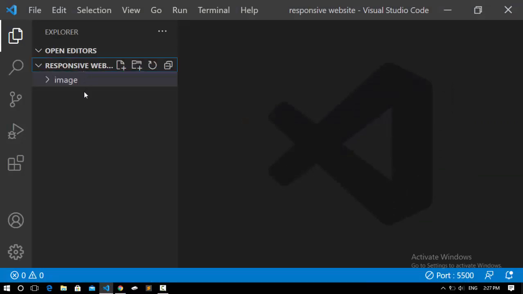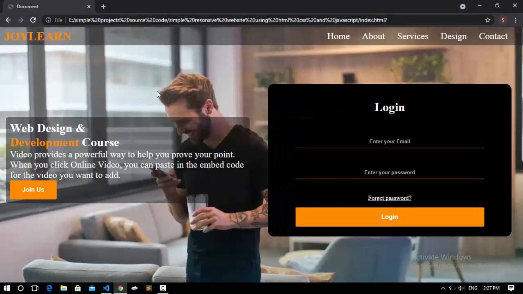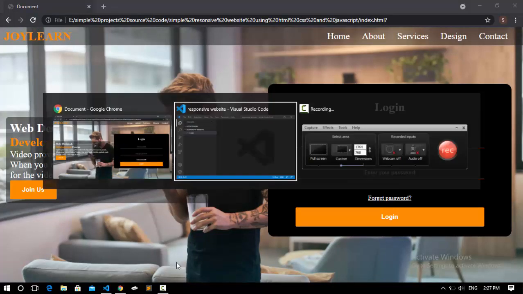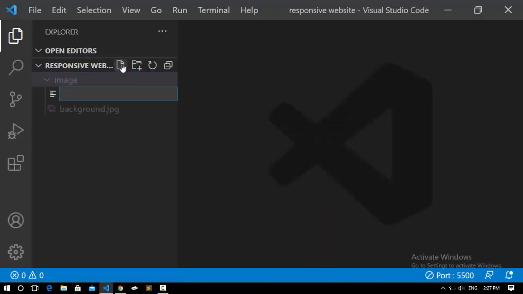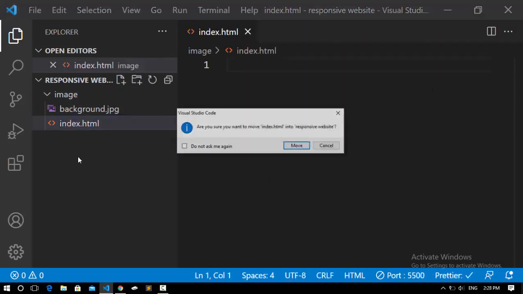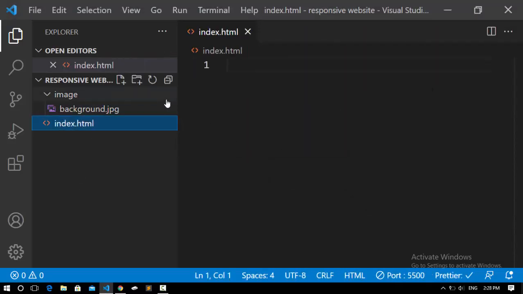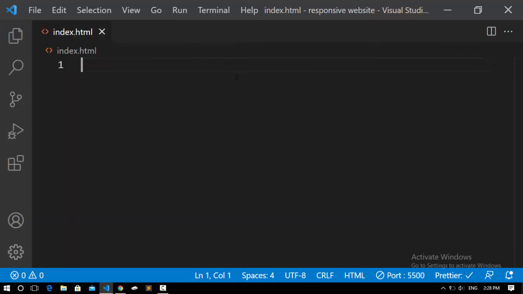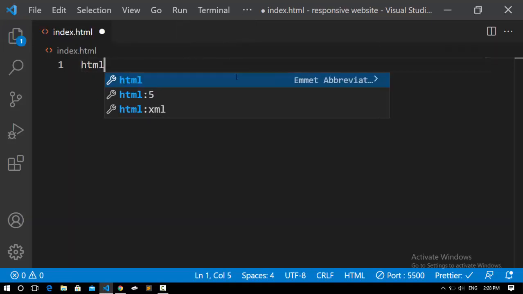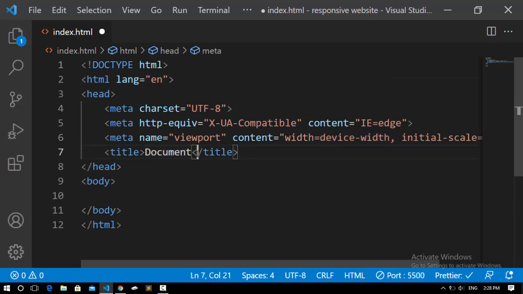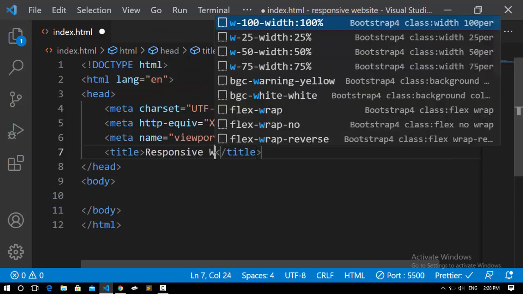So here I've created a folder called responsive website. Inside this we have an image, which is an image that we use at the background of this website. So the first thing I'm going to do is to create an index.html file. So I'm going to say index.html, and this is inside the image, so I'm going to get it out from the image. Now I'm just going to type HTML, and this is going to generate this template for me if you are using Visual Studio Code. So I'm going to say responsive website.